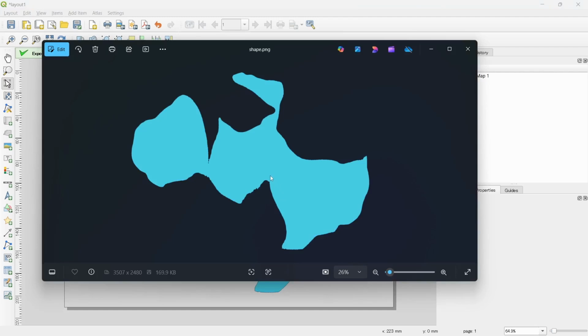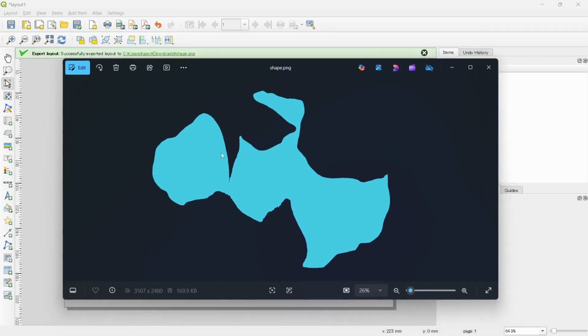And you can see that the shape doesn't have any background, so that it smoothly removes the outside background.